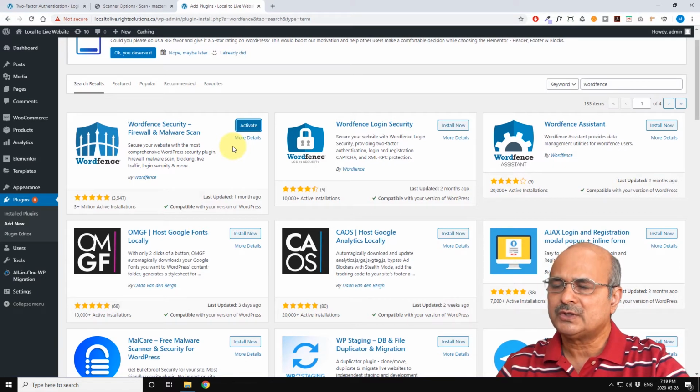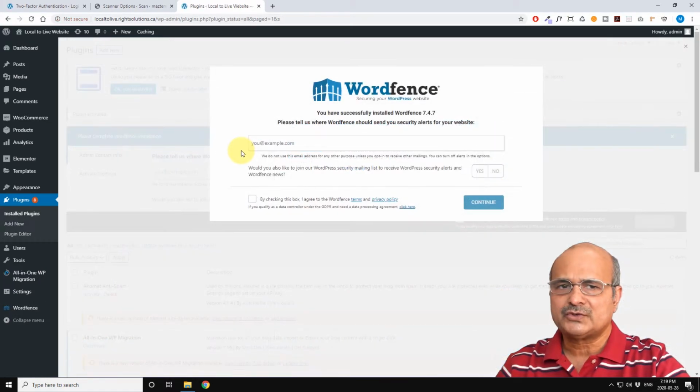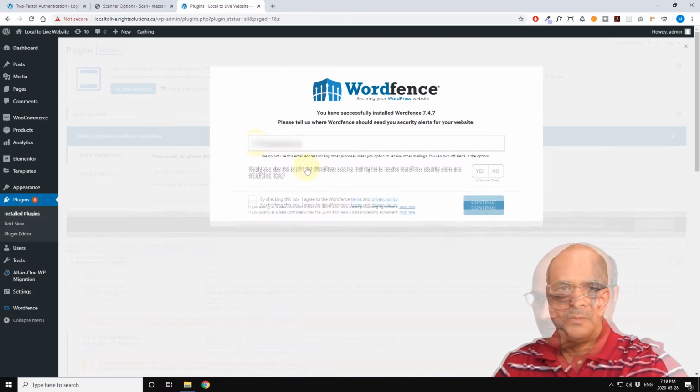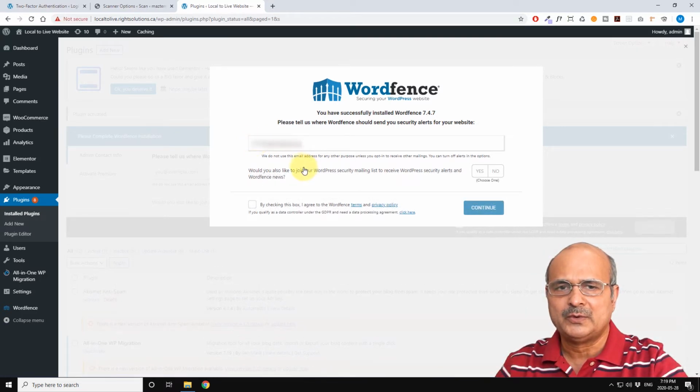As soon as the installation completes, click to activate this plugin as well. Installation is completed and this plugin is activated now. It comes up with this pop-up screen here. If you want to continue with the protection with this plugin, just provide them your email. By providing this email address, you'll be receiving all the information or any alerts taking place on your website. So this Wordfence plugin will generate the report and send you the information.